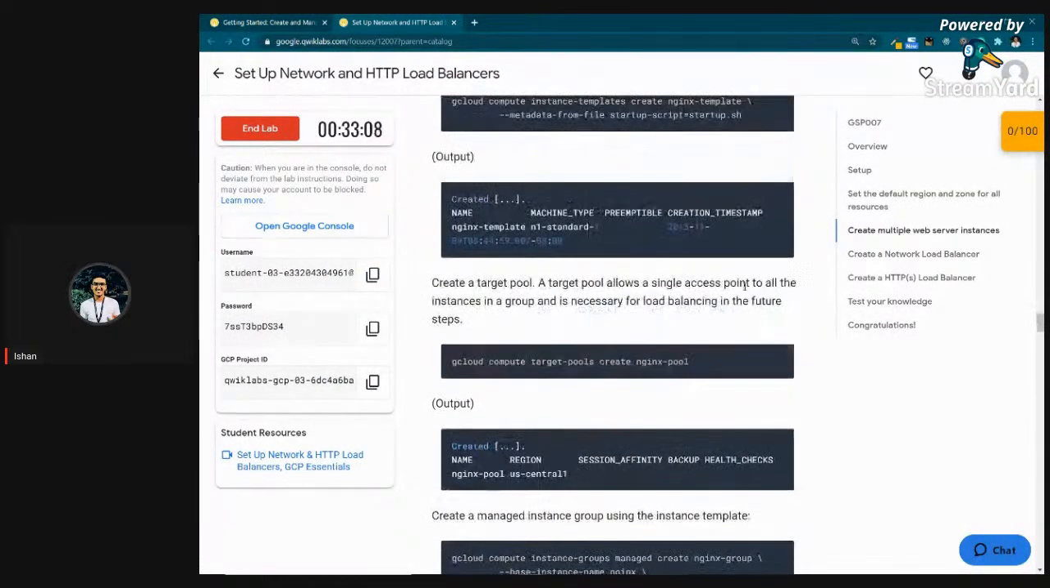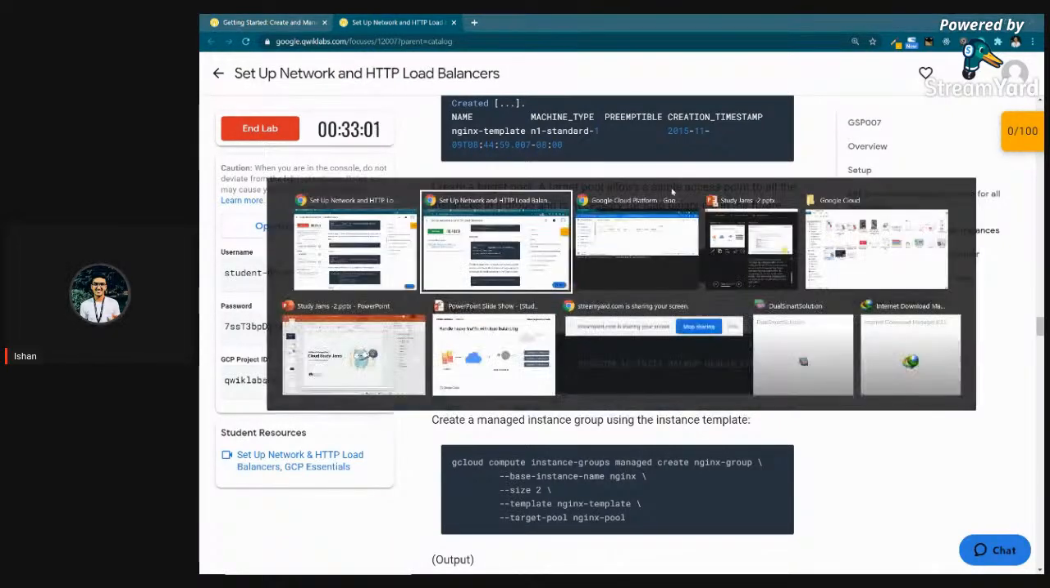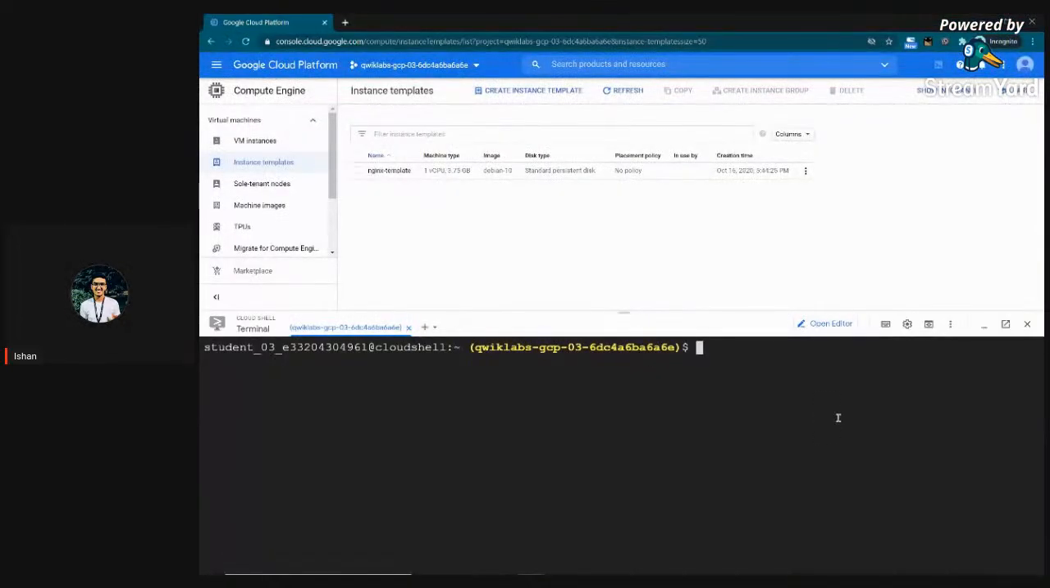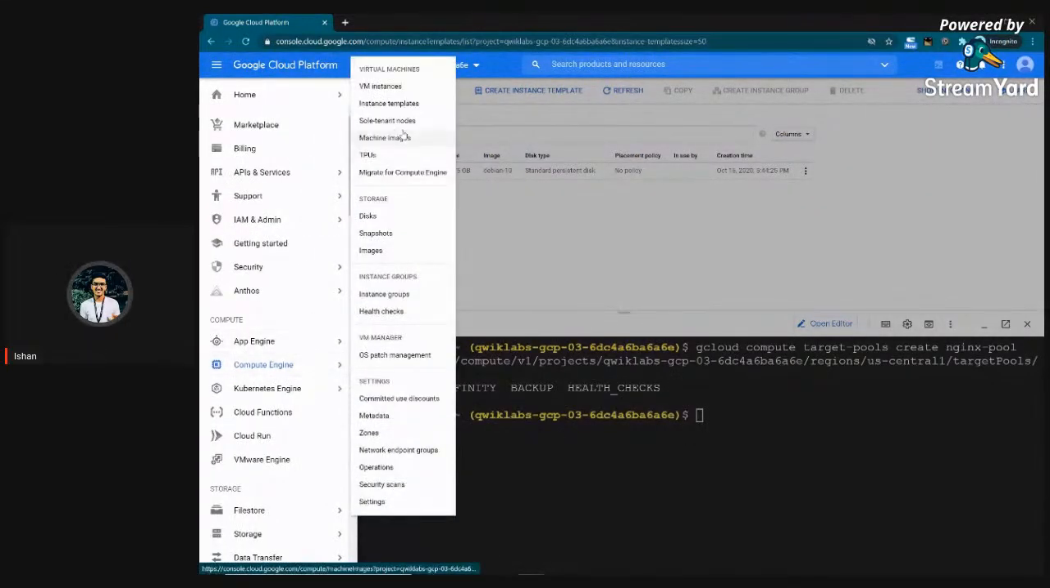So the next thing we need to do, let's get back to our manual. We have created this instance template. Now we need to create a target pool. A target pool basically allows you to set up multiple virtual machines at once. You can just specify the size. So let's do that. gcloud compute, as this is again a compute service, target-pools create, let's say nginx-pool. Let's run this, and we should be able to see this somewhere here. Target pools.